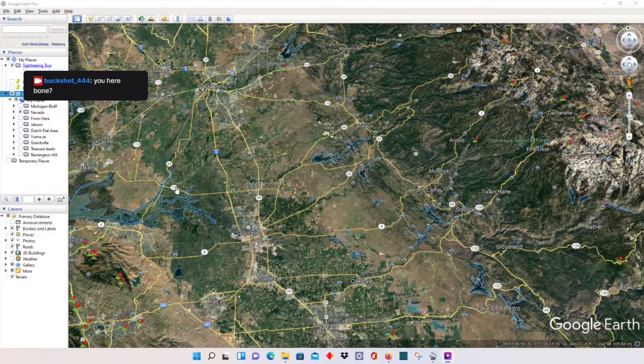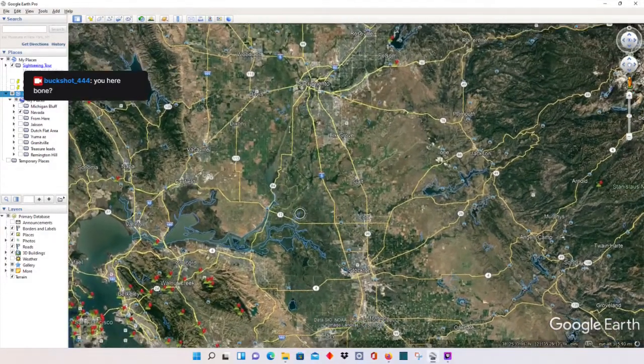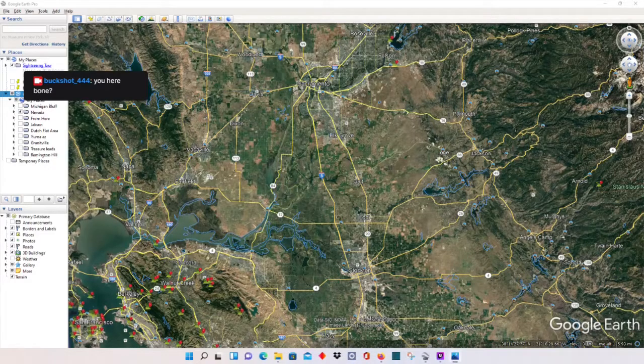Alright, in this video, I'll show you how to overlay a map. So we went to the library a while back ago, and I took a bunch of pictures of different maps that I could not find online. So I found this one.